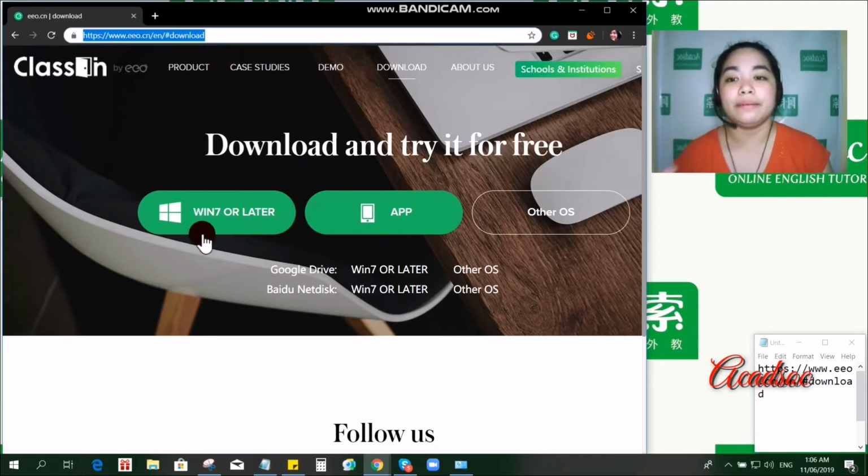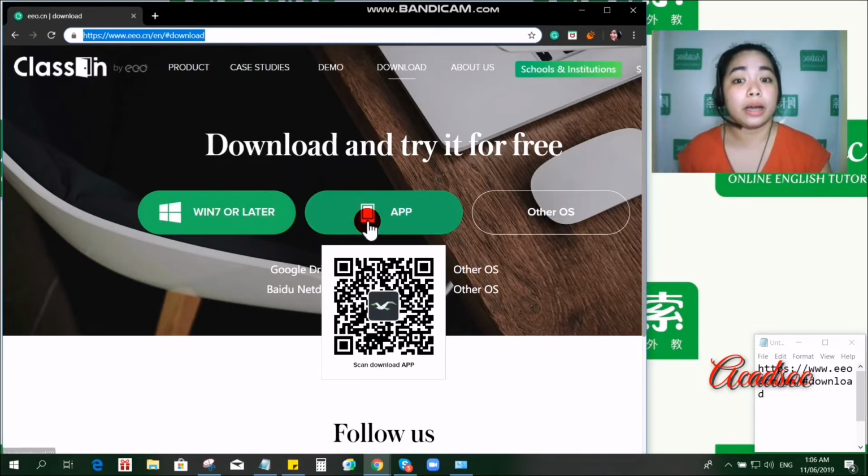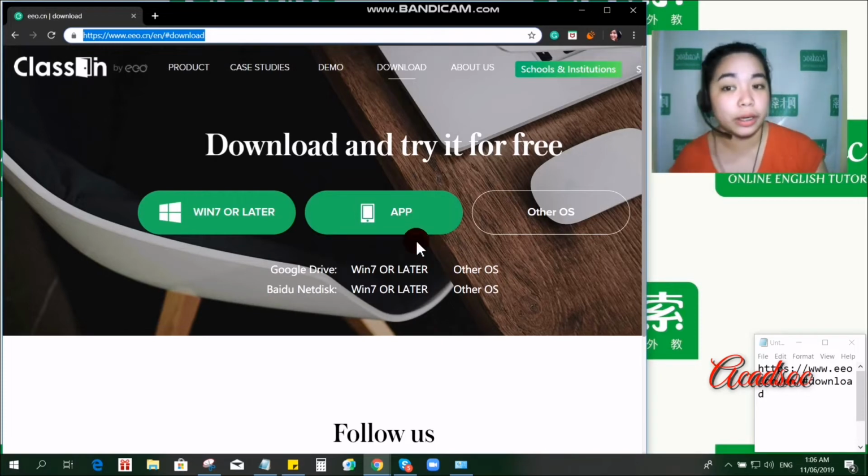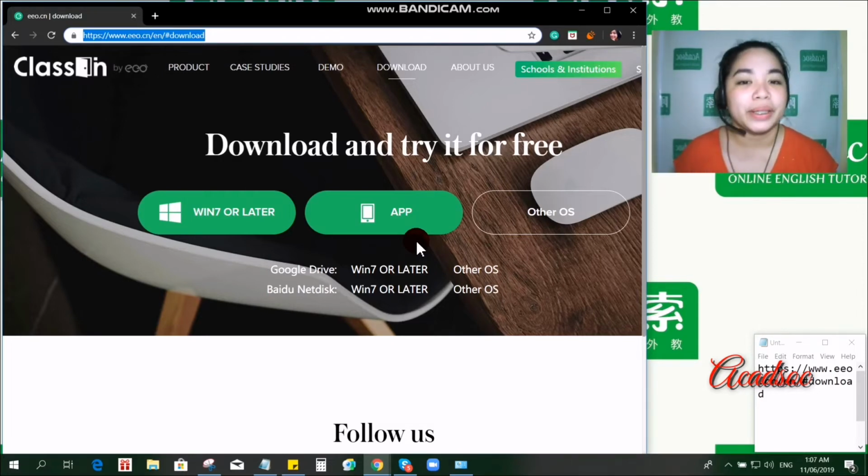So if you're using Windows 7 or later, you just have to select this option. And actually, Class In is a very nice tool, because you can download it using your mobile phones. Even if you're on Android or iOS, you can install it. You just have to search for Class In in the Play Store, or whatever the store is on iOS, I'm not sure. I'm not an iOS user, but before I was, I already forgot.